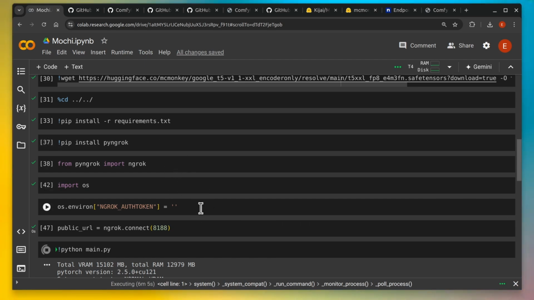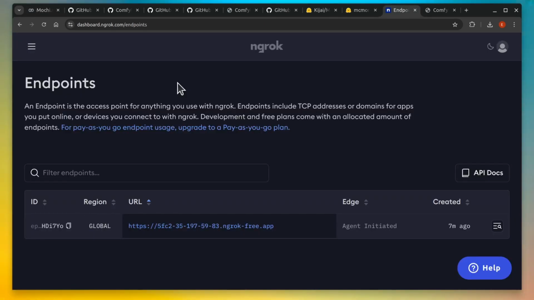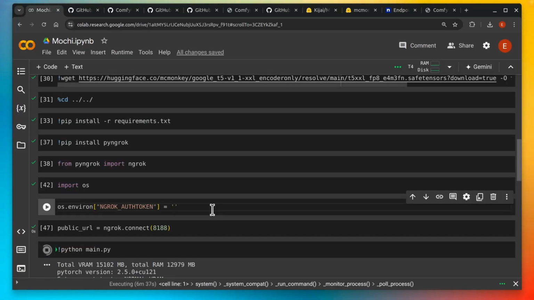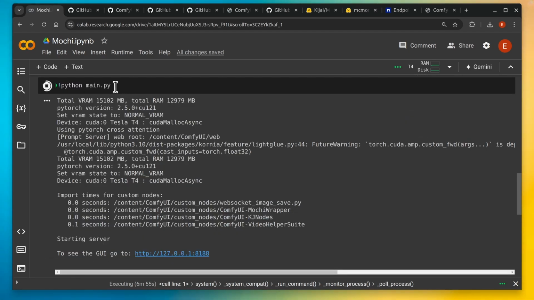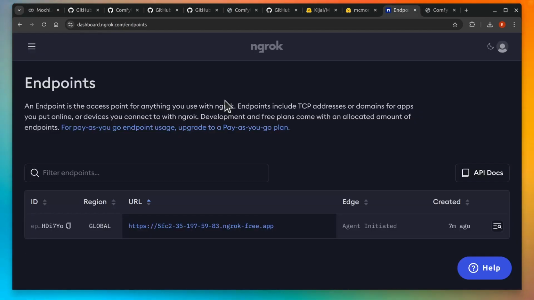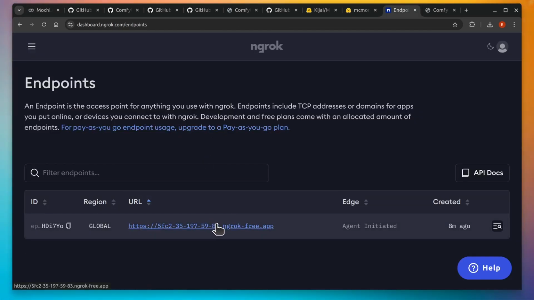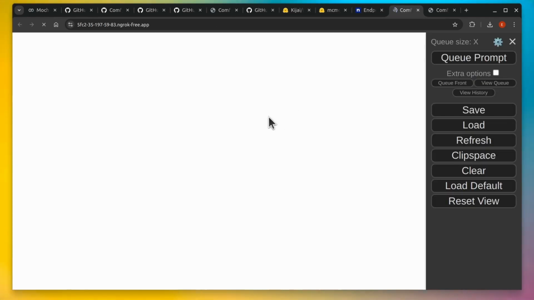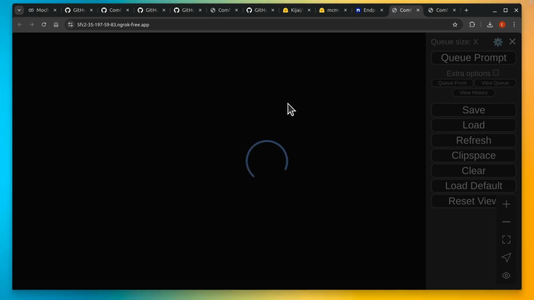For us to be able to access the HTTP server on the Colab, we would need to install something called ngrok. So you would need to create an ngrok account, and you'll get an auth key. You'll put the auth key here and then run these 2 lines. Then you can run Python main, and that will start the ComfyUI server. Then you can go to the ngrok endpoint section, and you'll get a link. You click on the link, then it will show you ComfyUI running in Colab.